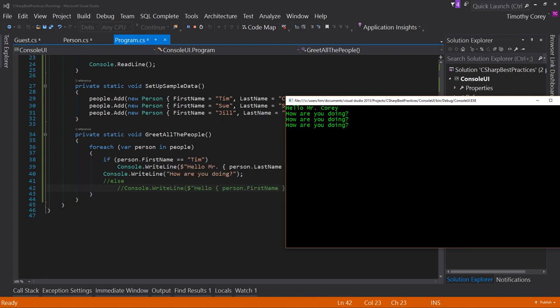Well, because if the person's first name is Tim, I say, hello, Mr. Corey, that first line. But this next line isn't associated with the if statement. It runs every time. Therefore, I ask everyone how they're doing, including Tim, Sue, and Jill.